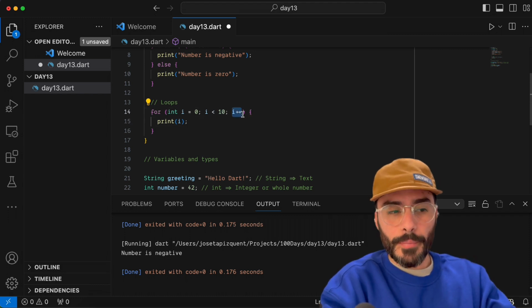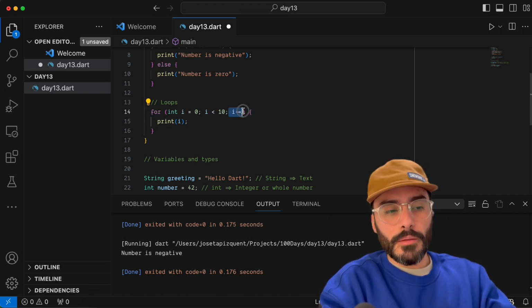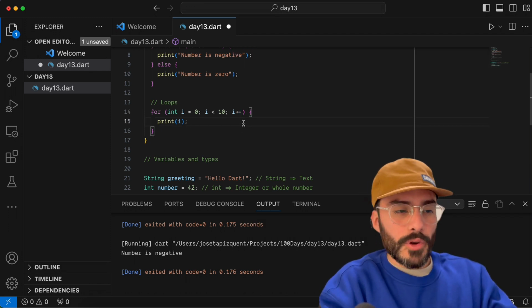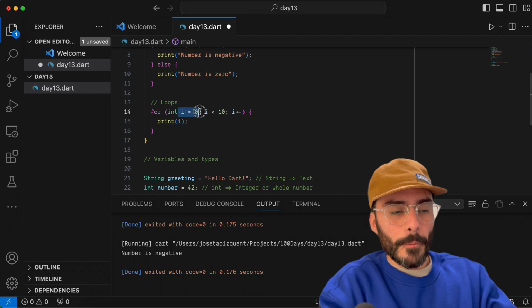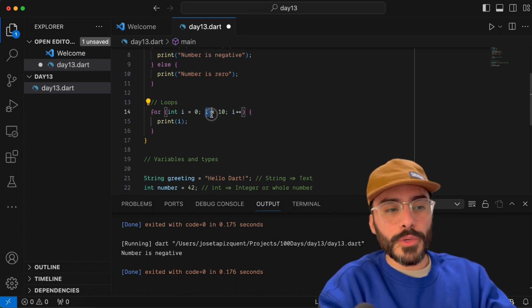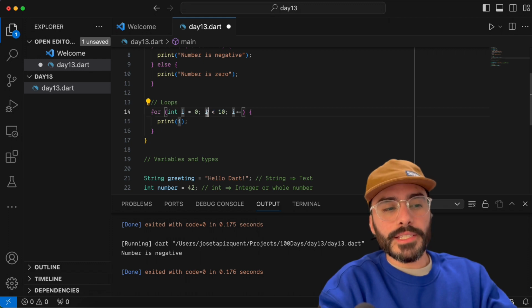And then on each step, I'm going to increment my i. So what does it mean to increment? I'm just going to up it by 1, right? So at first we're going to be 0, then we're going to be 1, 2, 3, 4, 5, 6, 7, and we're going to continue doing that while my i is less than 10.